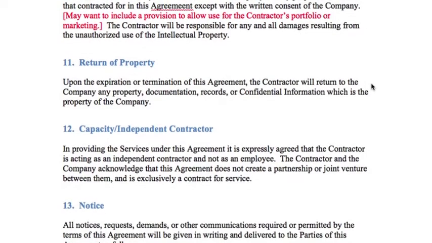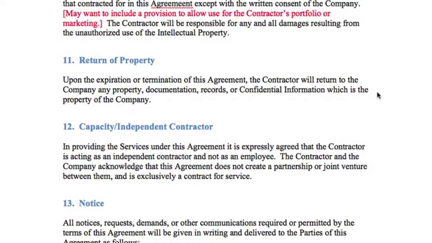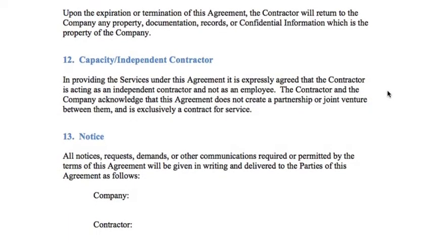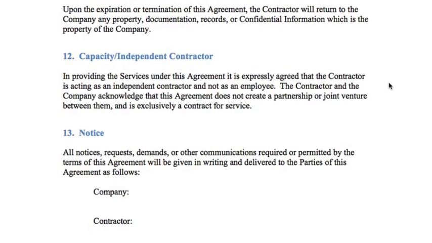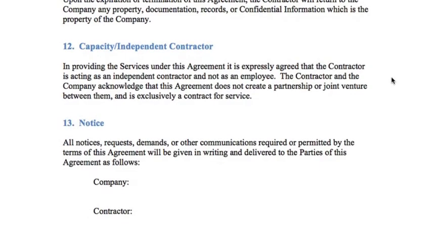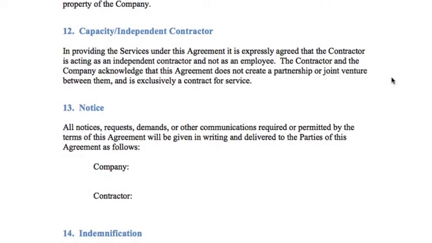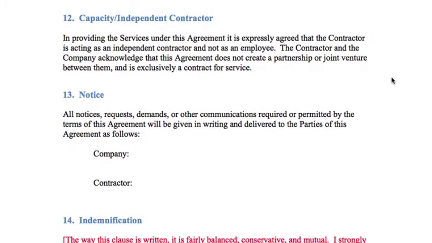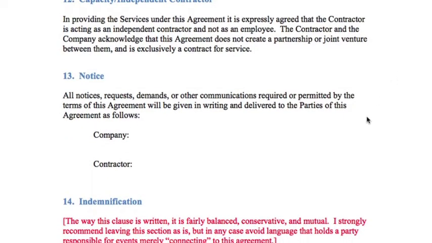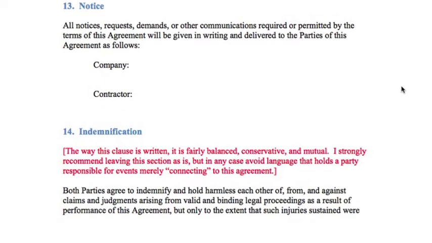Return of property, just saying that you have to give the property back once the relationship has ended. And capacity as an independent contractor is just making sure that it is very clear that the individual or the company is working as an independent contractor and is not going to be considered an employee. Notice section, this is important because you want to be able to have an official email address or mailing address where you can send something and it will be deemed as having been received.